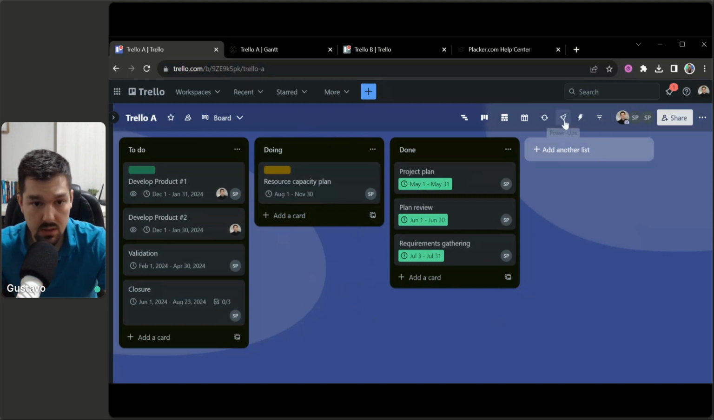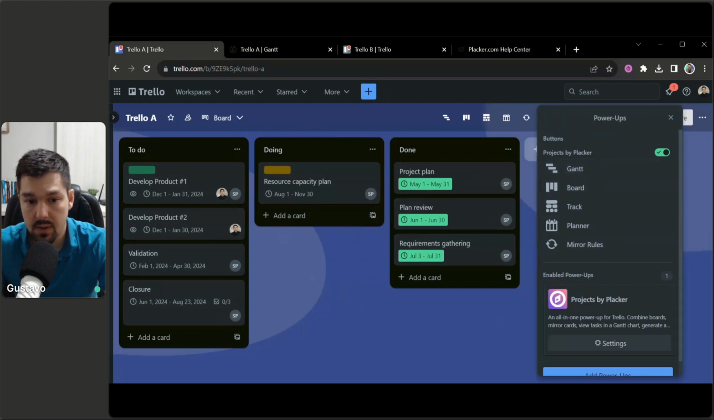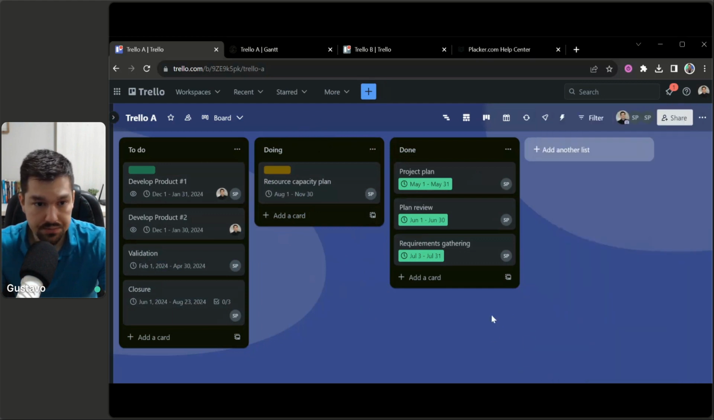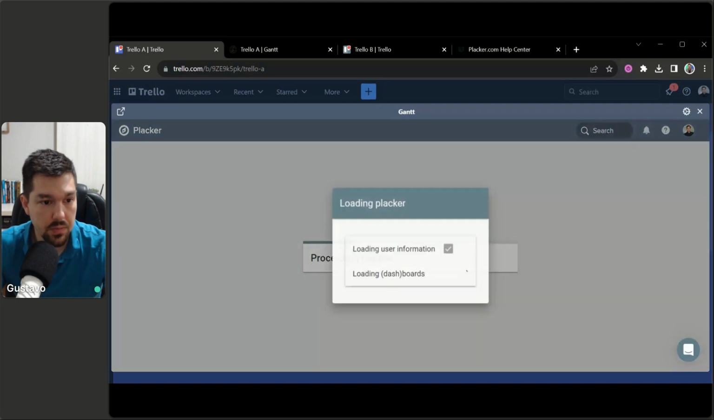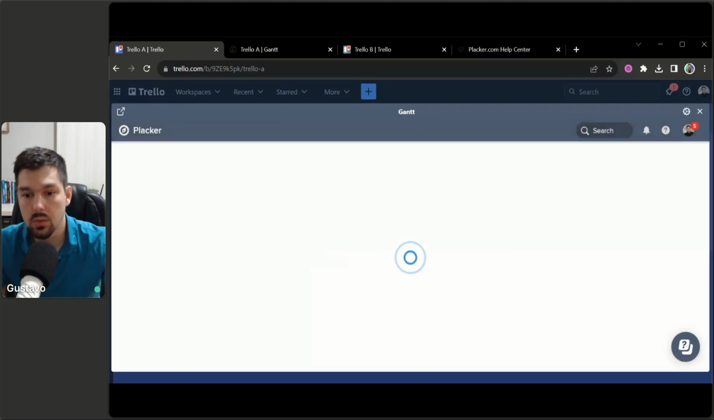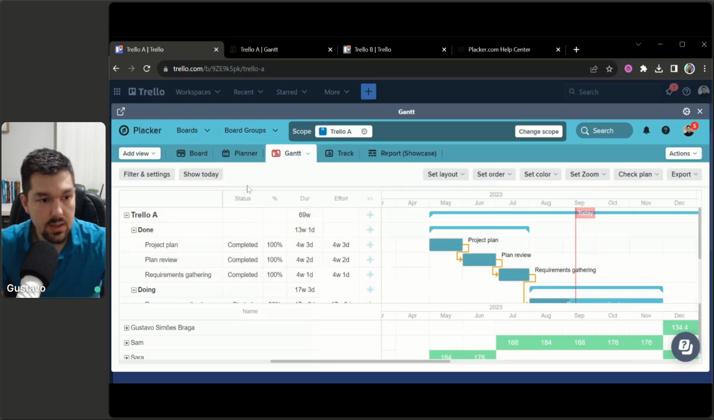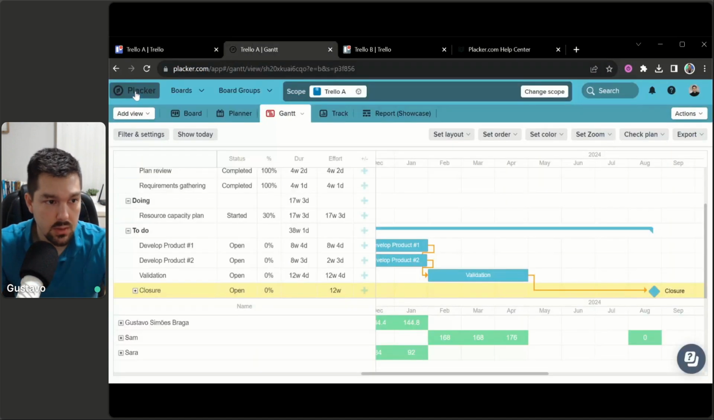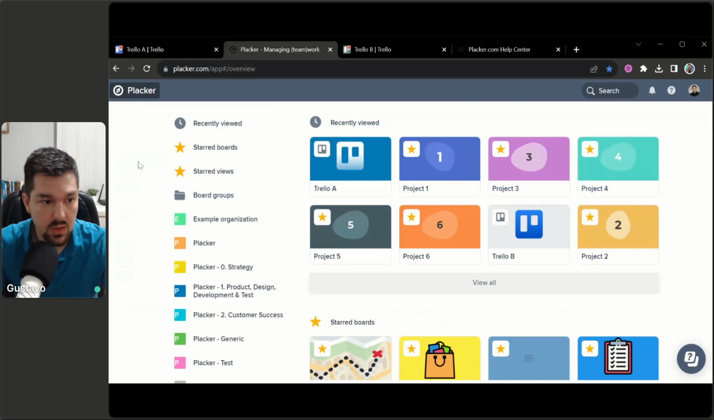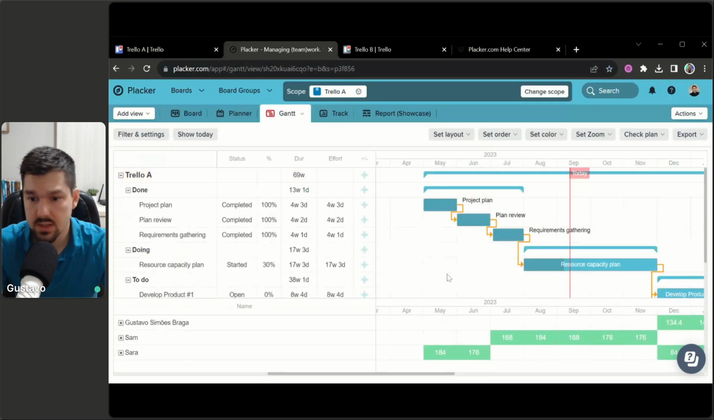So if you install the PowerUp, so I have the Projects by Placker PowerUp installed here, this adds a button called Gantt. And when you click Gantt, then you will see that view in your board. Well, you can either use the PowerUp buttons, but what is even better is if you open placker.com, sign in with your Trello account, and then you will see in the full page a list of the boards, and then you can open your Gantt charts there.